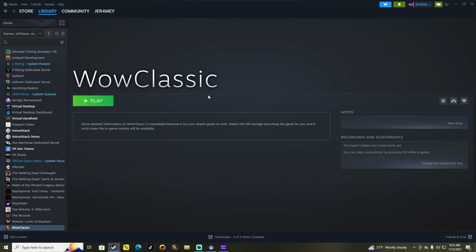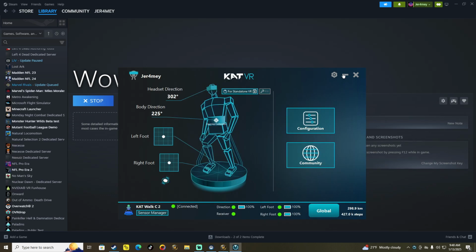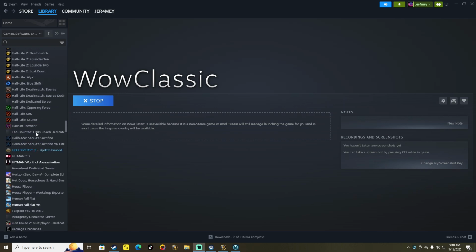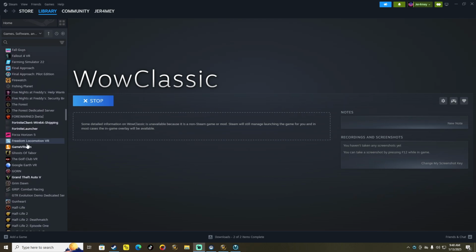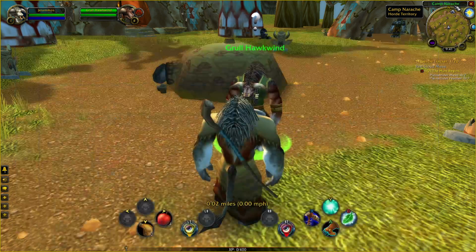I'm going to now get into Gamevroom, and I'm going to show you how to set up Gamevroom, and we'll talk about some of the common things that I run into that are problems. So my process of loading things up, I load up World of Warcraft first. After loading your CatVR, you can minimize that. And then we're going to go up to Gamevroom, and we're going to launch this. We're going to minimize that.